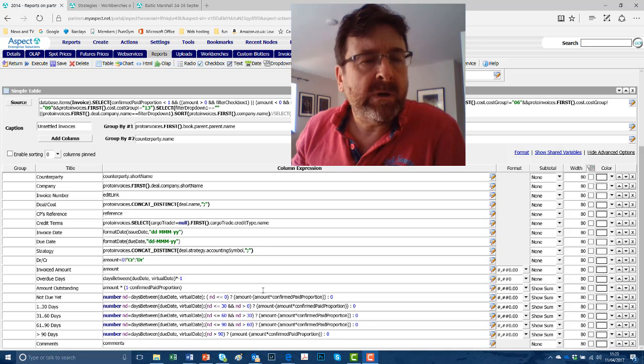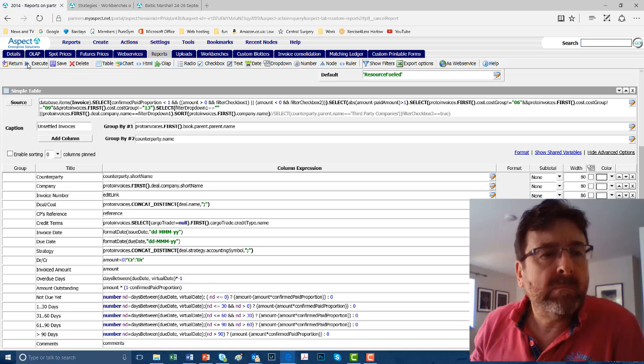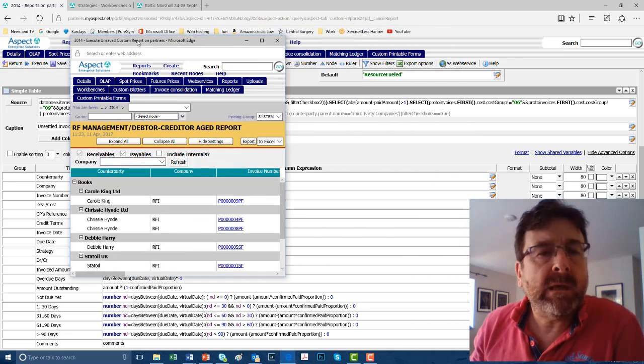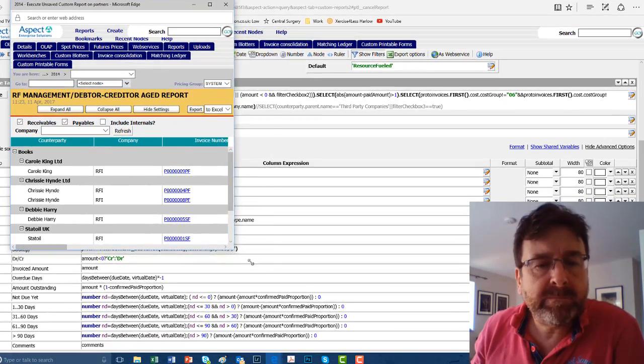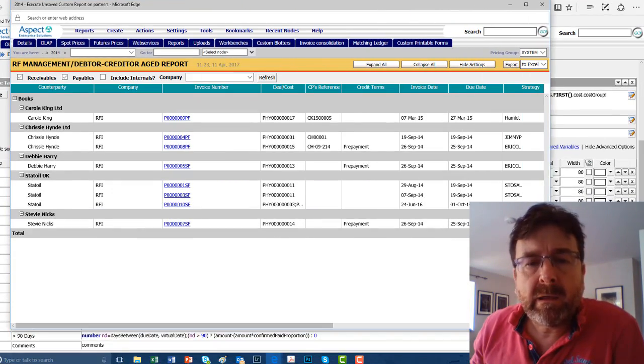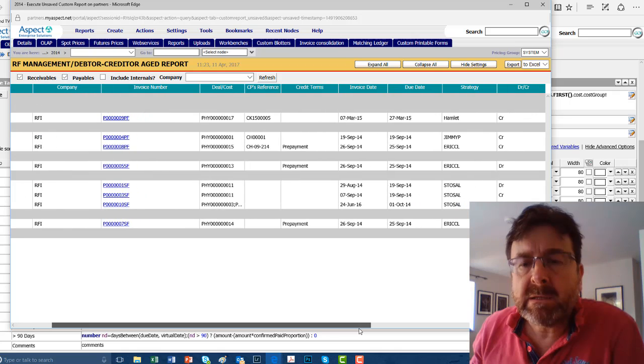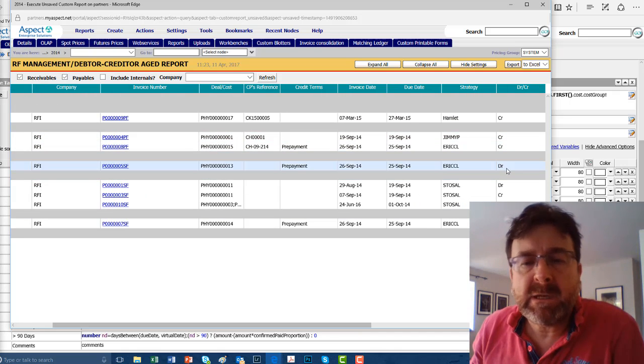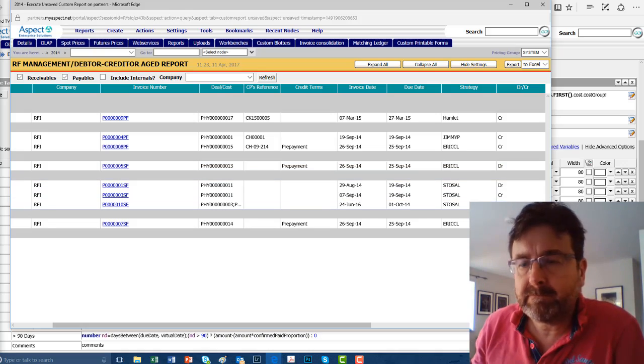So to see how that works, we'll just hit the execute button. There we go. And we'll look at the report. And what's happening, it's over here. So you can see in this column, sometimes it's credit and sometimes it's debit, and that's all it did.